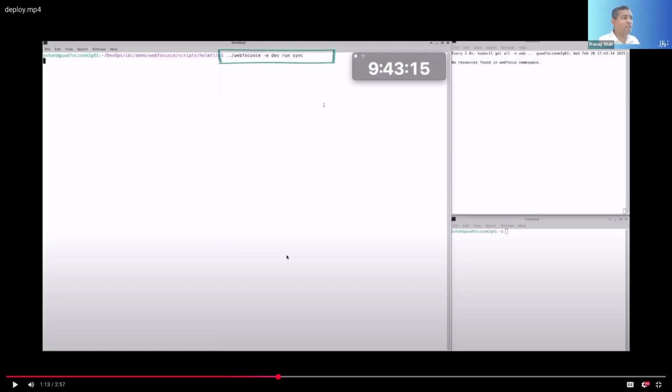So just by running WebFOCUS CE dev, I'm using a development environment. More on that, we can probably do in a previous user group session. You can go over that. What is -e dev? The idea is I'm telling the script that I want to run this on a development setup, which is my local laptop setup. So it's going to use a different set of settings, and I'm going to run a sync on it. And this will do both the steps.